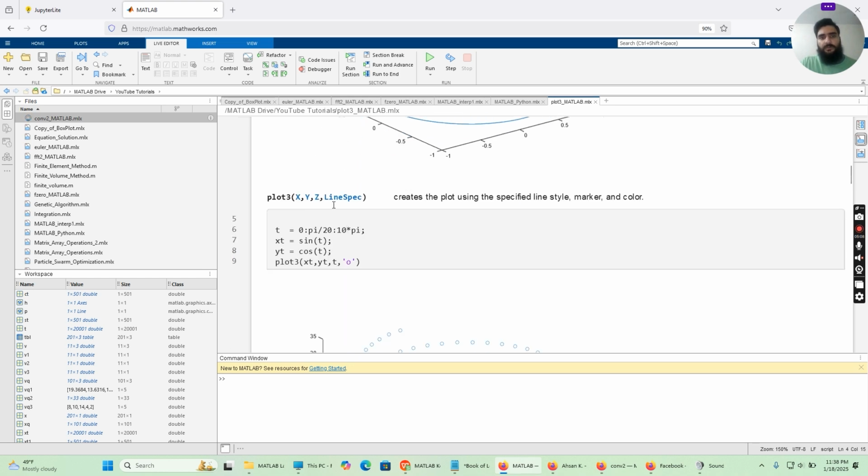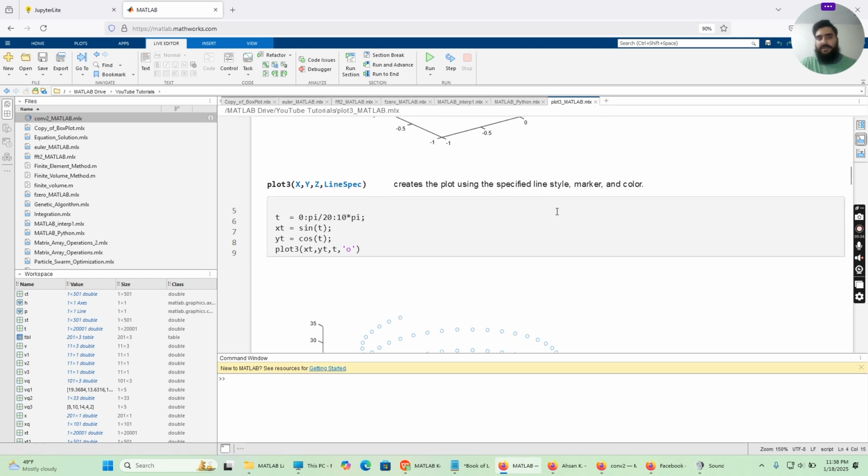Let's move on and talk about another feature of this function: it can take an additional input argument, which is specifically designed to alter the type of line we can plot in MATLAB with the function plot3. So plot3 with x, y, z and LineSpec creates the plot using a specified line style, marker and color. By using this additional input, we can specify the line style, marker and color.